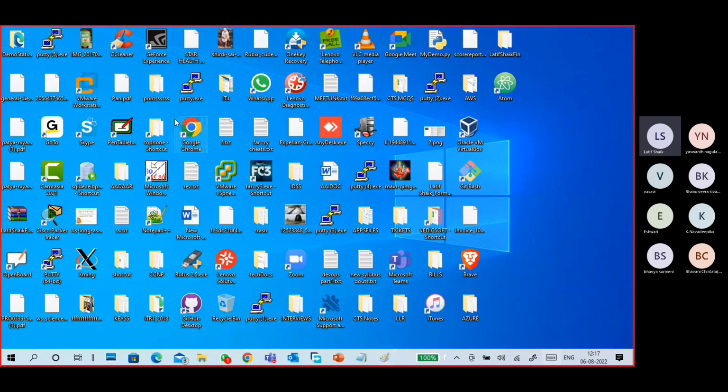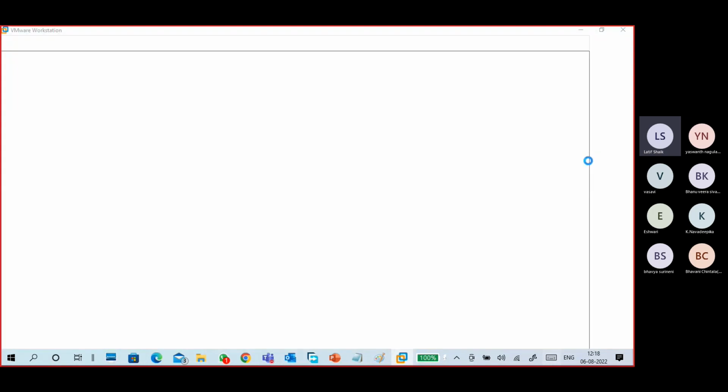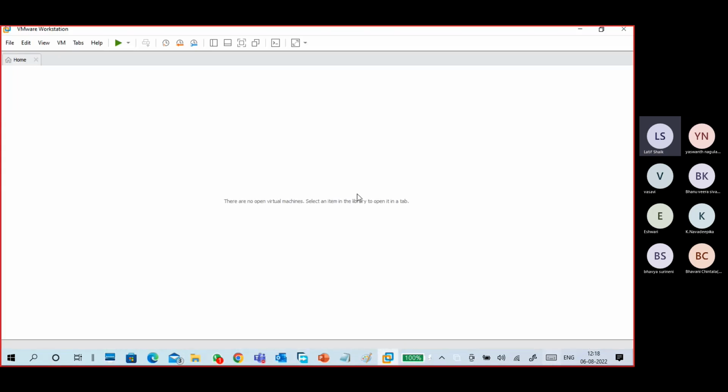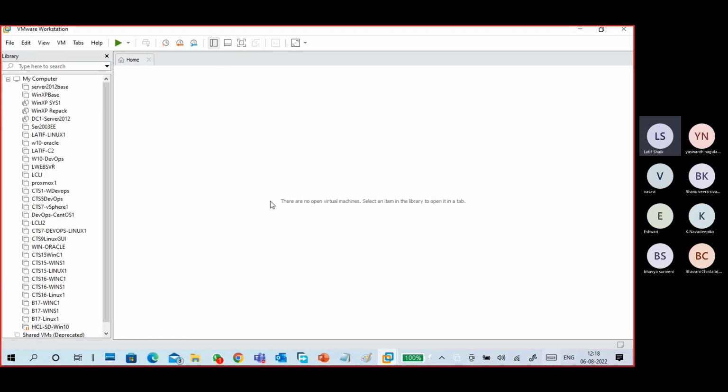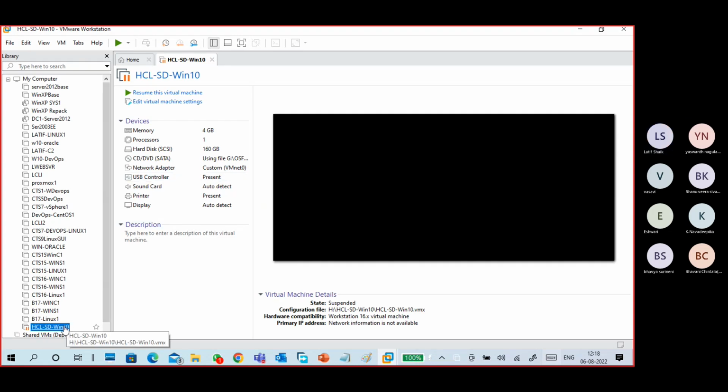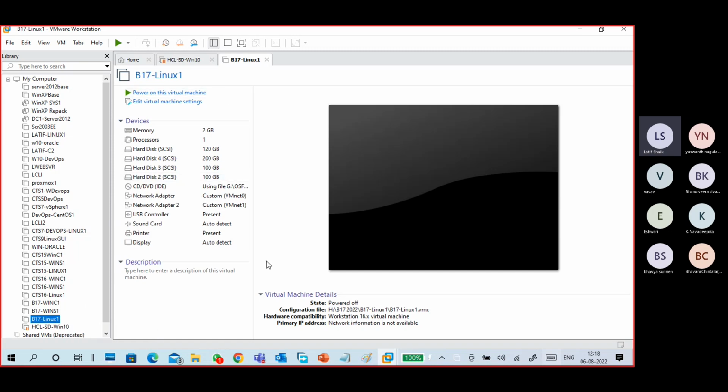Example, VMware Workstation. Yesterday, I showed a Windows 10 practical that was in my virtual machine only. Why in my virtual machine? If I do anything wrong, it damages my PC, right? So it is going to damage my PC. In this virtual machine, I can do anything. Next, for example, this is a Linux based machine.